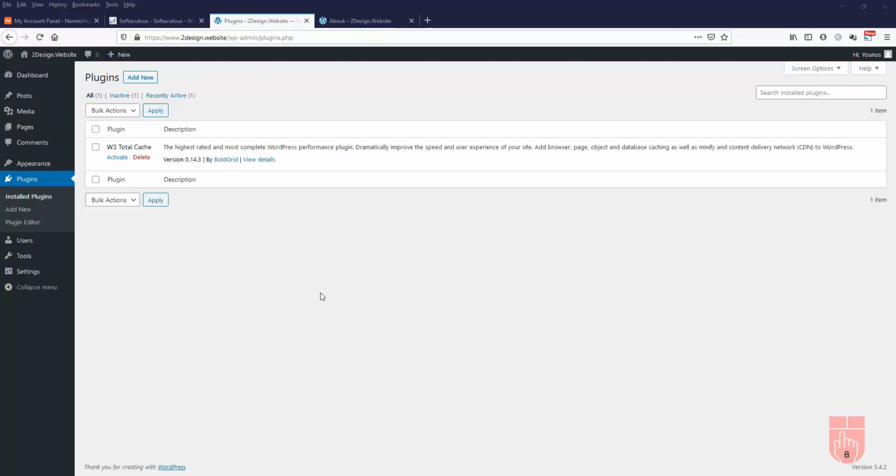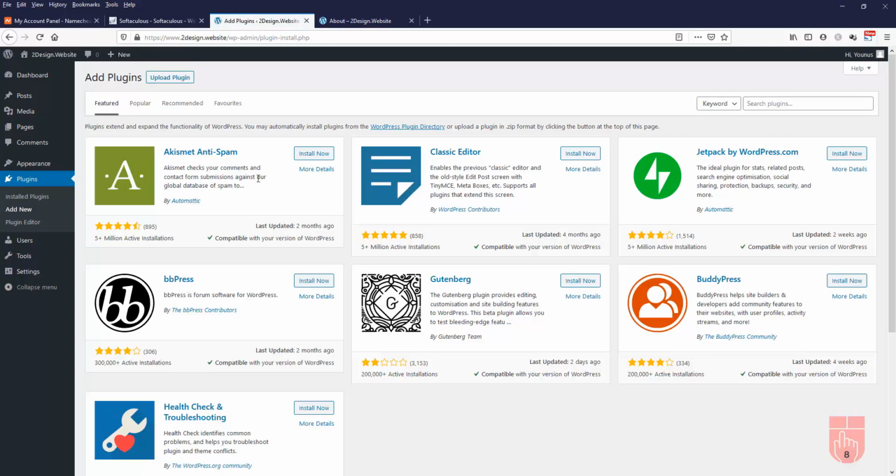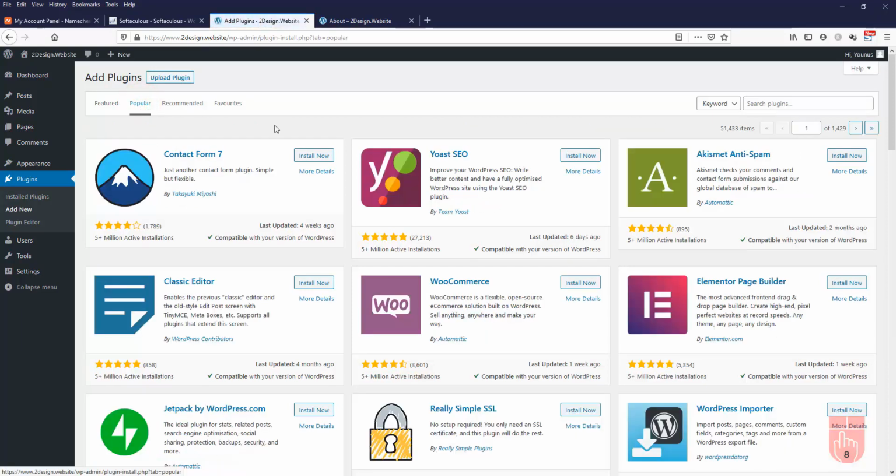You can search and install plugins by clicking on the Add New button. On this page, you'll see a list of featured plugins. You can see a list of popular plugins by clicking on the Popular tab. And you can see the number of installations and the reviews also of those plugins.